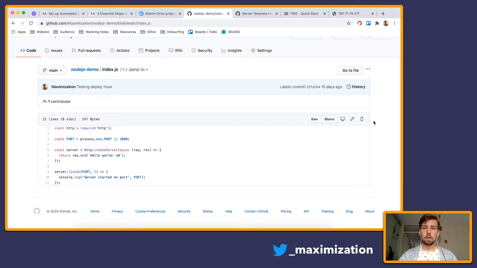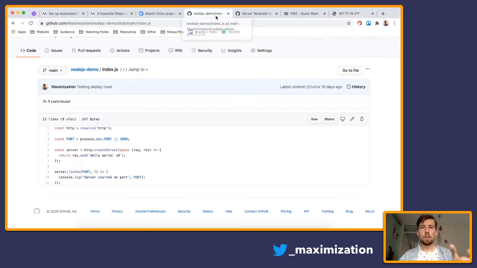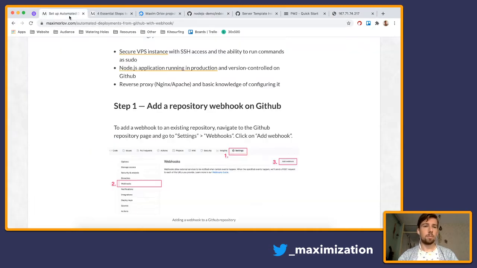So the end goal is to just edit this file, and I'm going to return a different string, and then a few moments later I'm going to go to the app, refresh it, and we're going to see the change appear without any manual work of deploying ourselves, just making a change, pushing to the repository. In this case, I'm just going to make the change on github.com. It's easier, but the process is the same, and then we'll see it live pretty soon after. So that's the end goal.